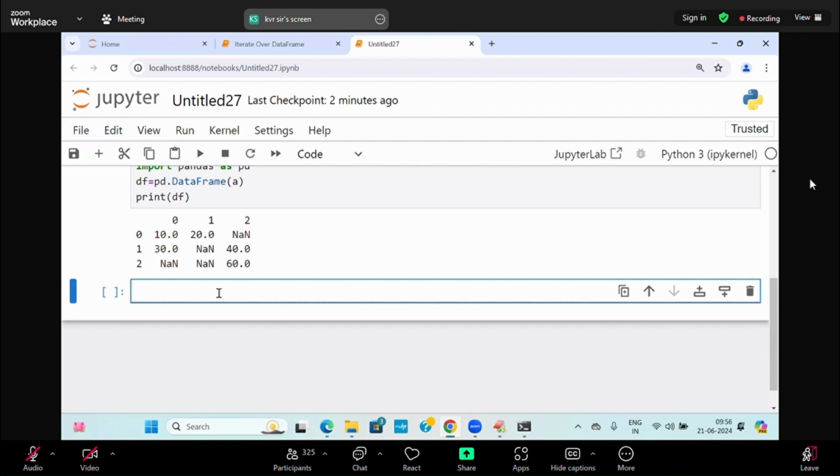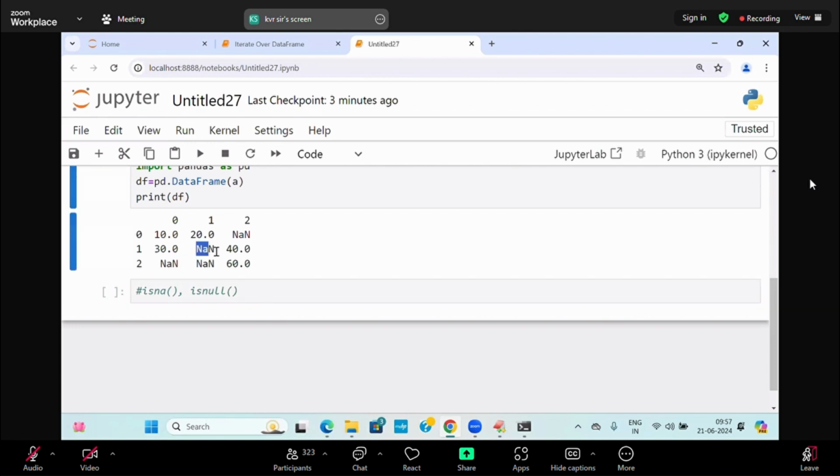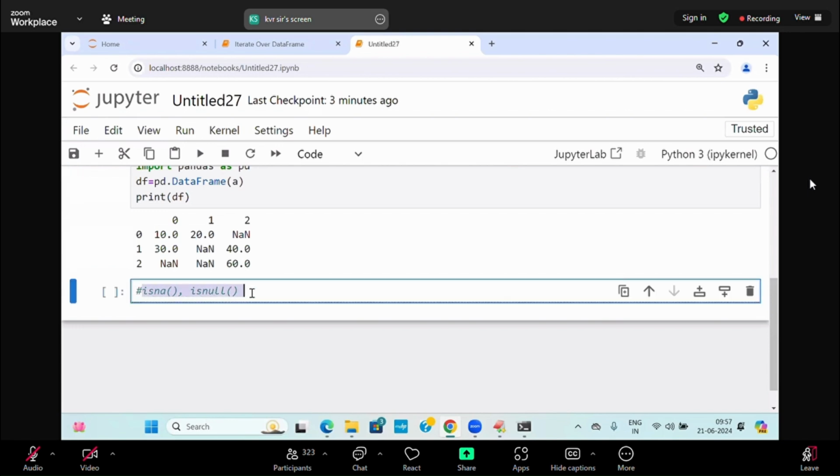There are two functions available: isna and isnull. This will generate a Boolean array. Wherever there is a nan, that will give you True. Wherever there is a non-null value, it will give you False. By what functions? isna and isnull. Are you following?